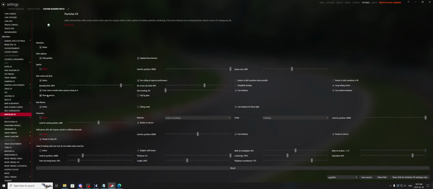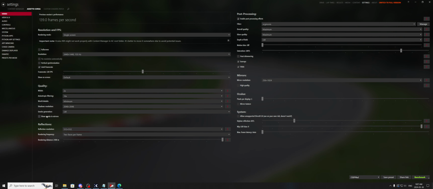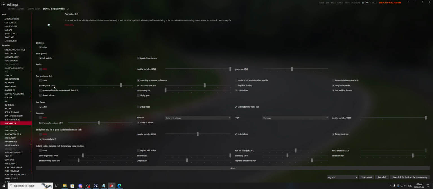As you can see here, we again have that show smoke and mirrors option, so I would go ahead and come back here and make sure that you have this one off because it's not going to matter with the new smoke and dust in the CSP.